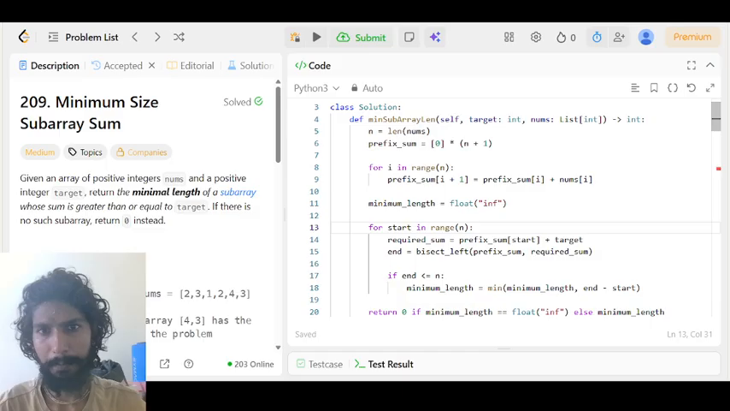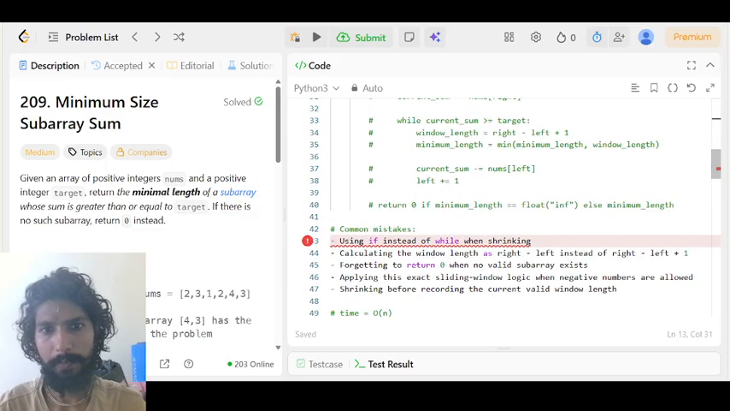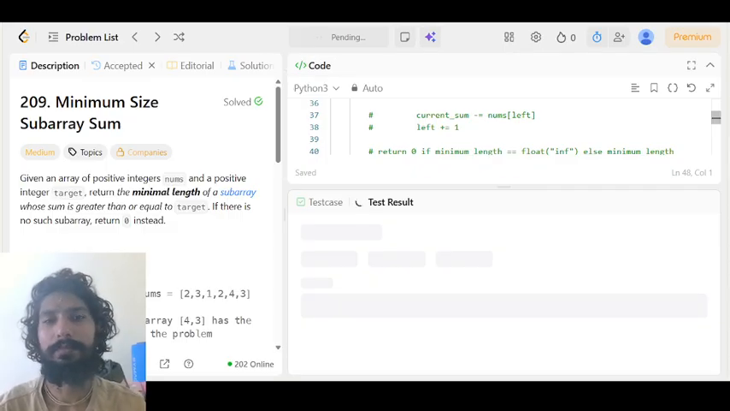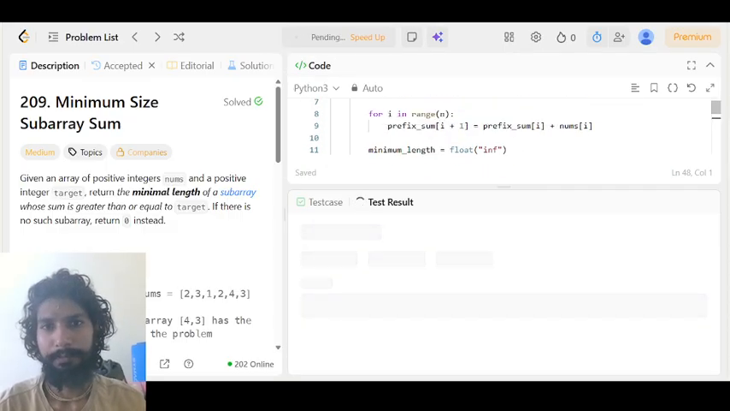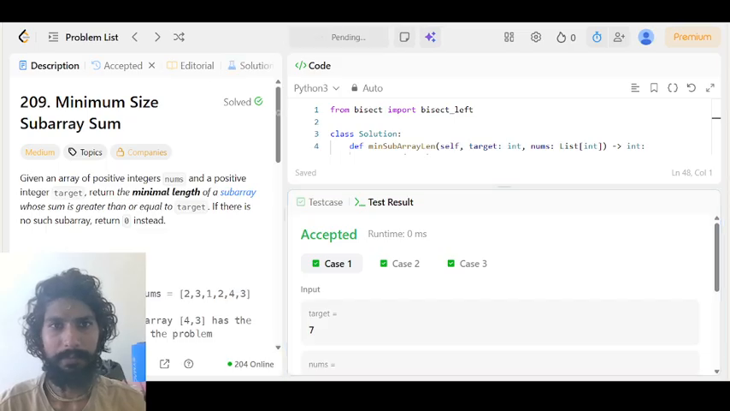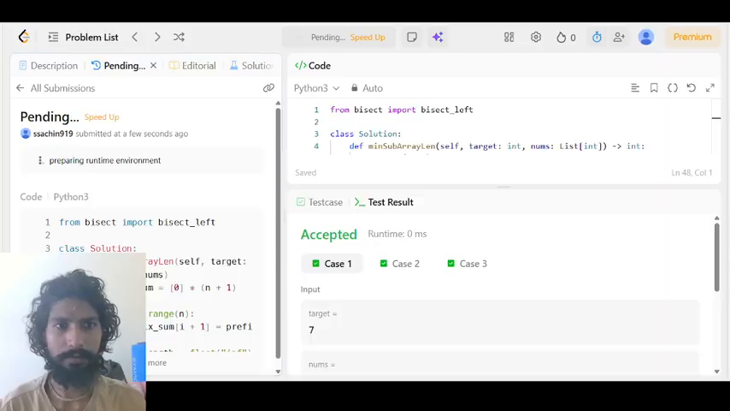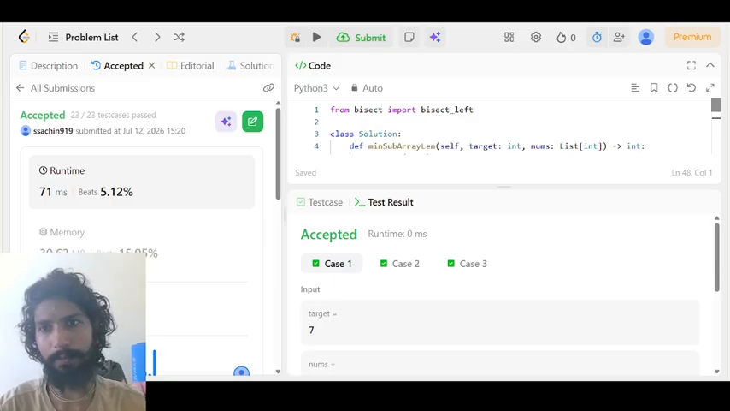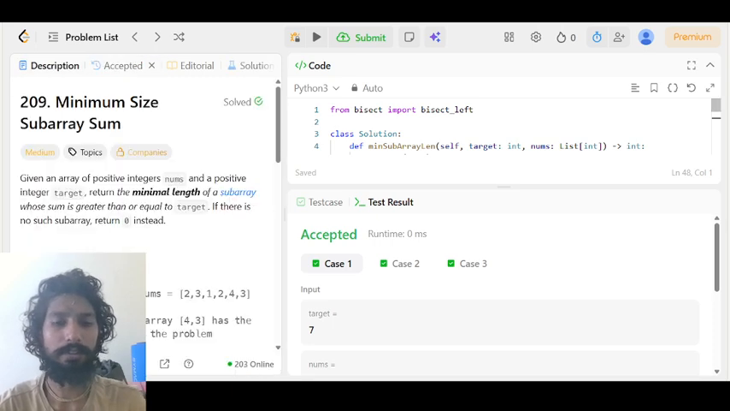There is an error. Okay. So all the test cases pass, but it does not beat much. Its runtime is very high. It beats only 5% because it takes more time than the previous solution. Okay, so that's it for this problem.